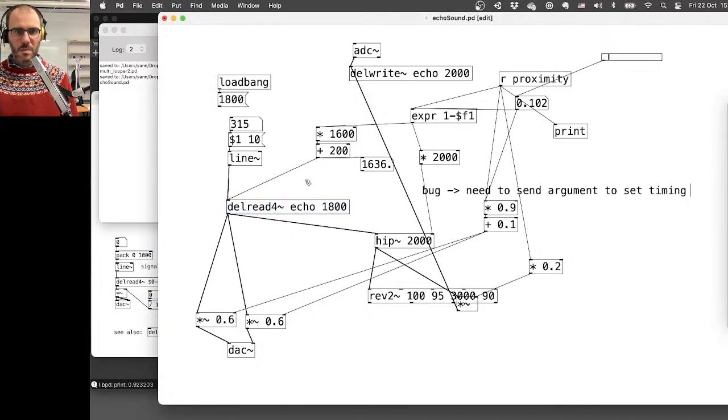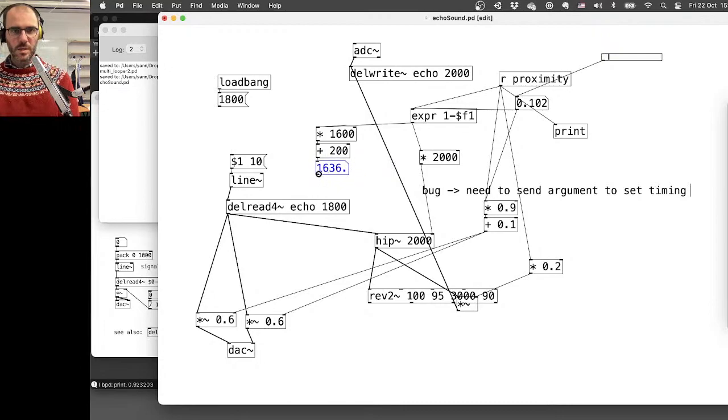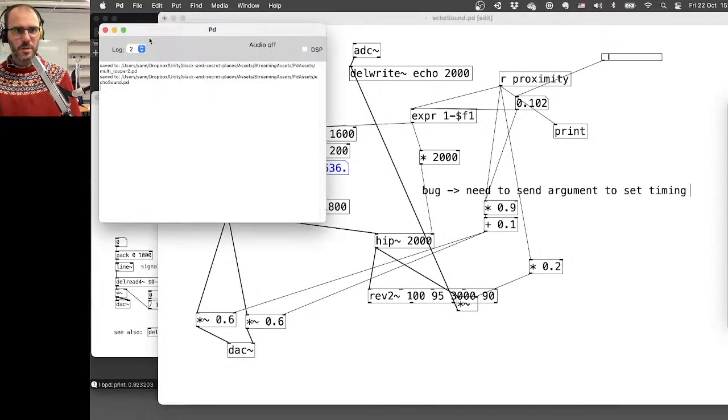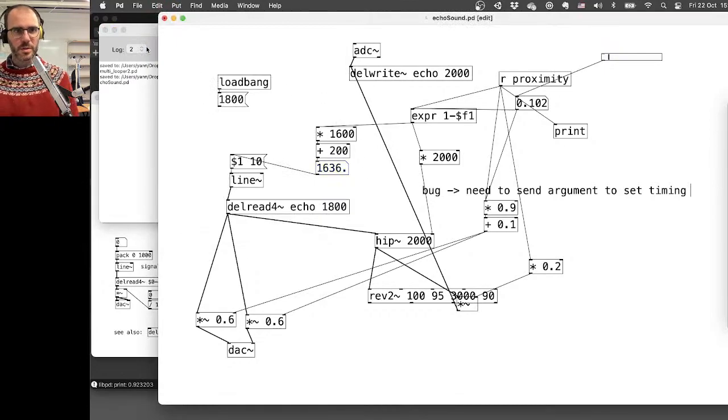I'm a little unclear on why it was doing that timing. Let's try it like this. Let's just keep a lot of number boxes in there, because I feel like that was nowhere near 1,800 milliseconds, what we were just hearing. Let's hear that. Okay. Ba. There we go. Okay, so. Hello. That's nice.